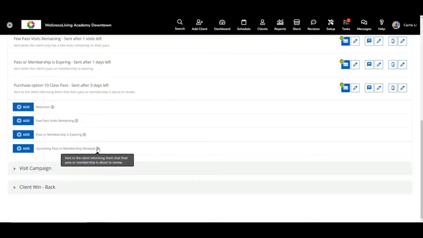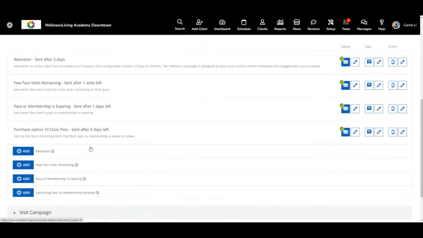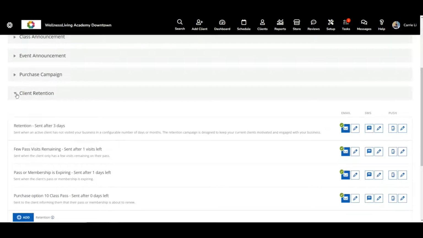So you want to let them know that, hey, it is upcoming. If you want to make any changes to your membership or your session passes, please let us know, let's say 7 days ahead. So that's all configurable within this specific template as well. So these are your client retention templates.